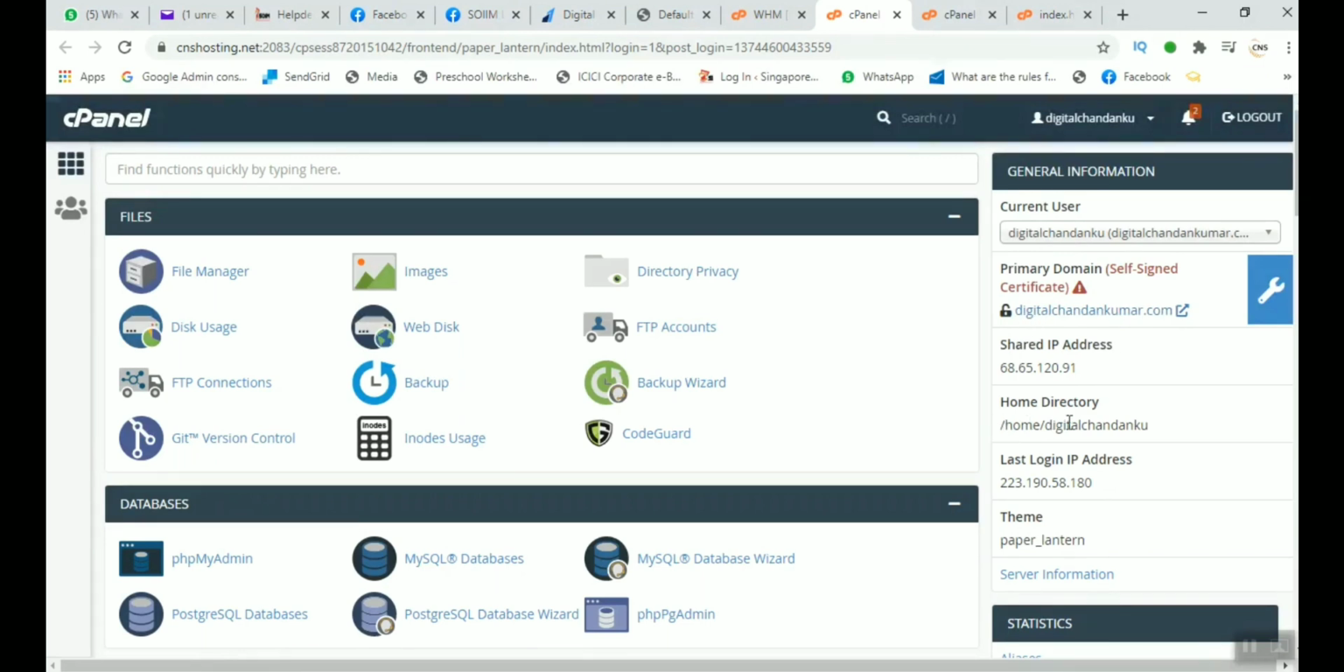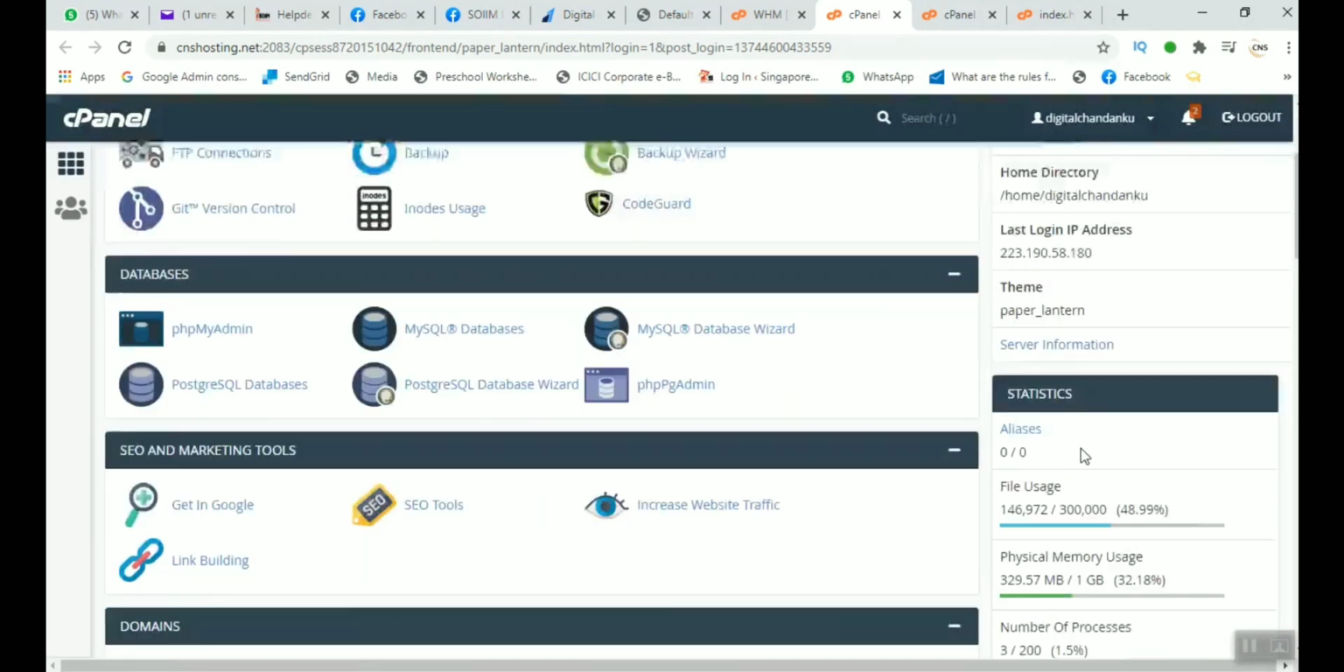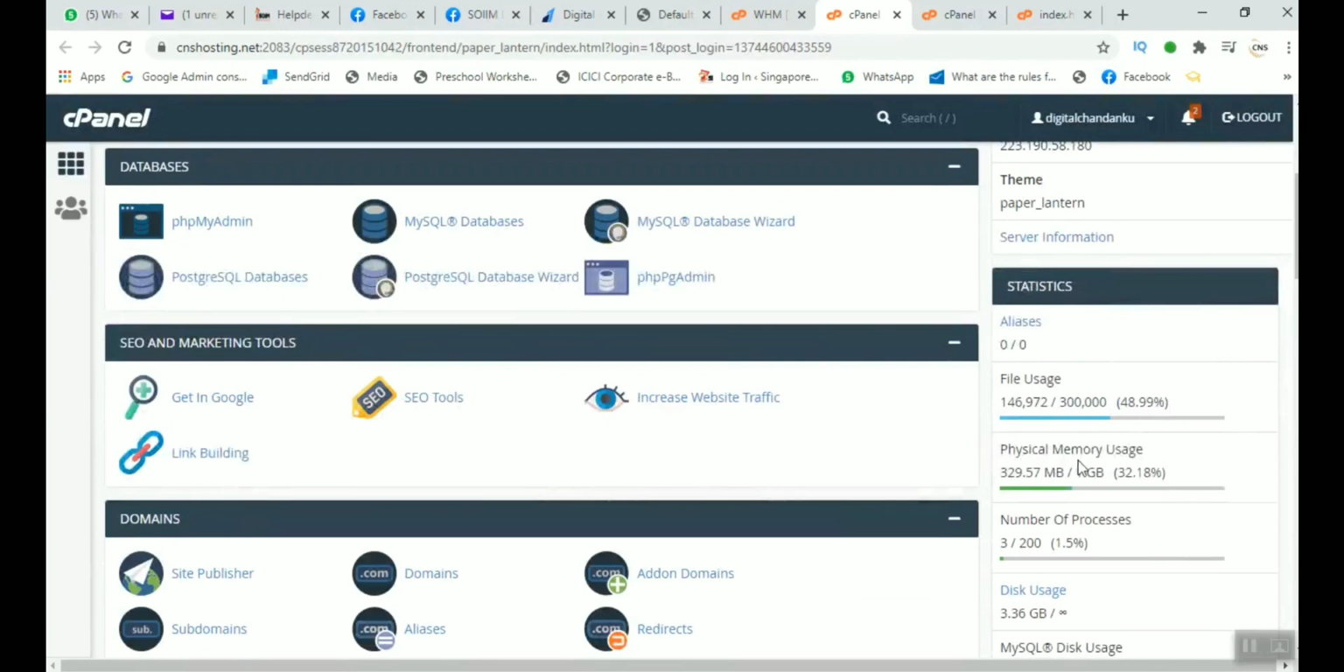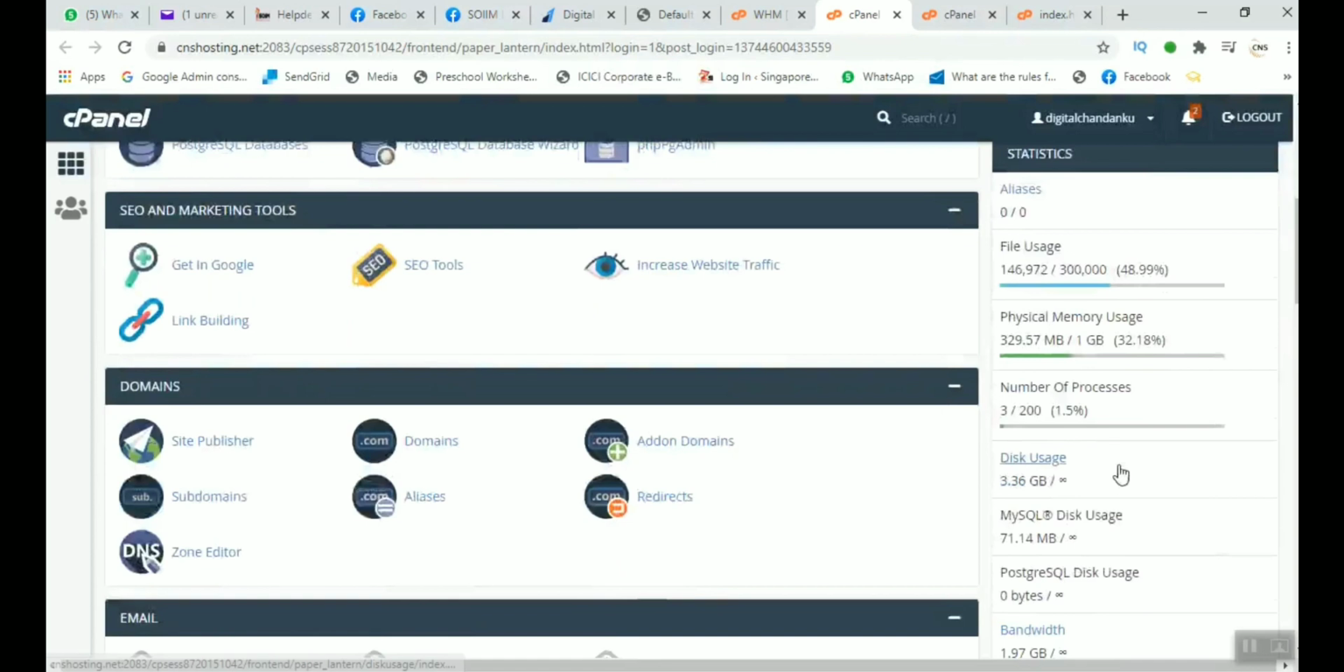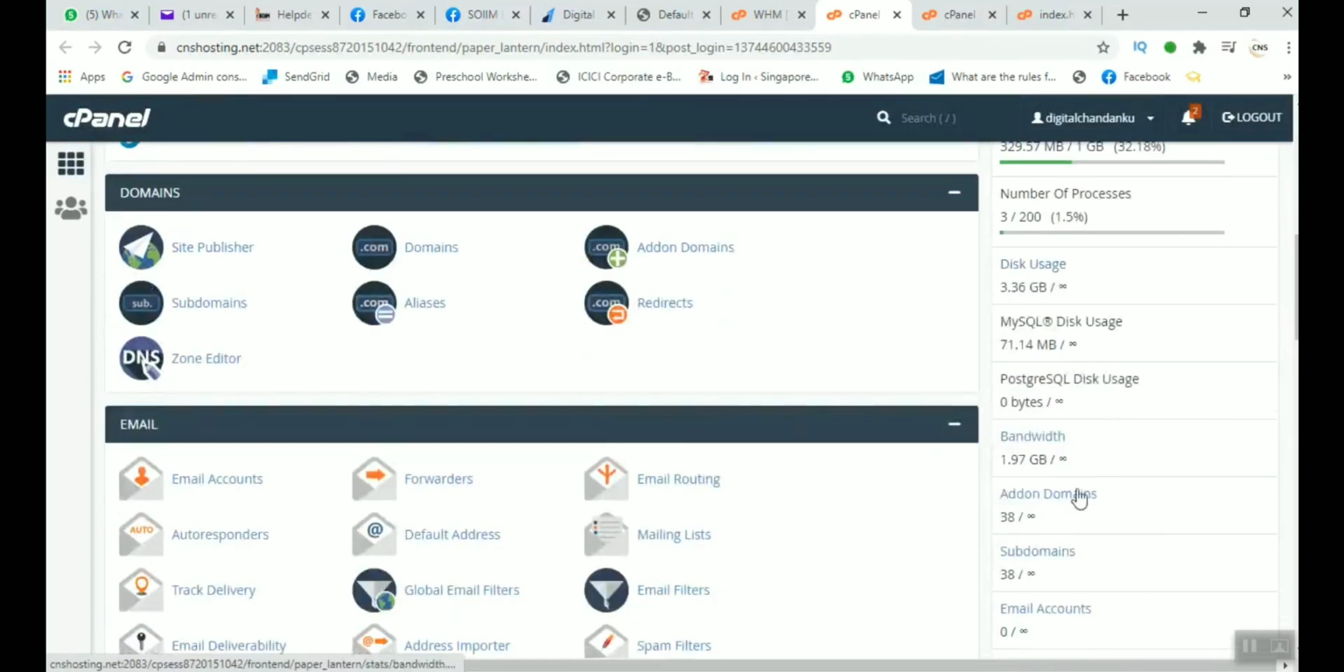It will show you all the details: server information, how many files I have been using here, what memory is allocated on my domain, and the number of processes currently running. All this information you can see on the right side.